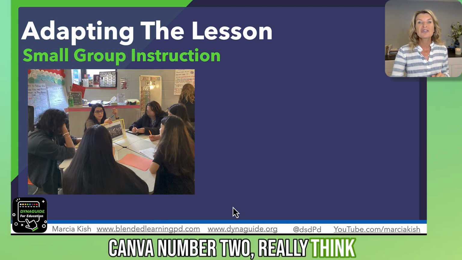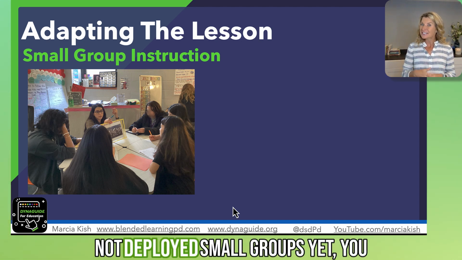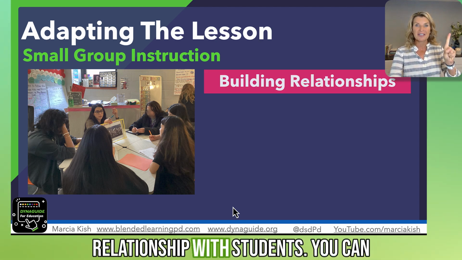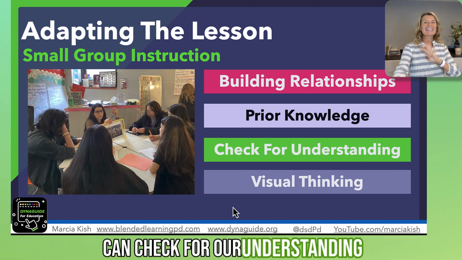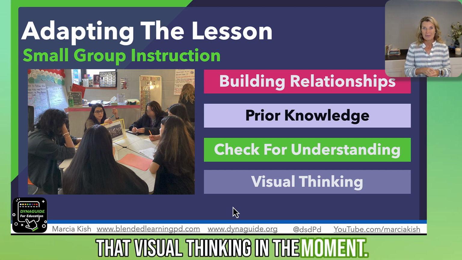Number two, really think about the power of your small groups. If you haven't deployed small groups yet, give it a try. It's worth it because that's where you're going to build relationships with the students. You can build upon prior knowledge. You can check for understanding, and you have the ability to look for that visual thinking in the moment.